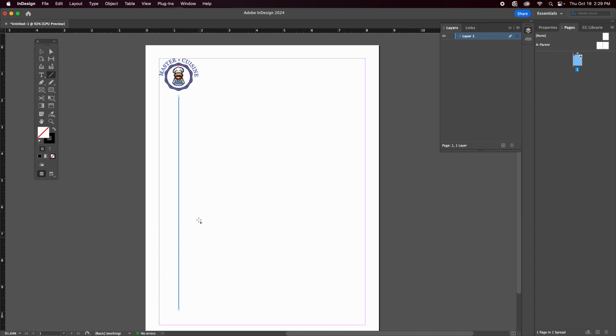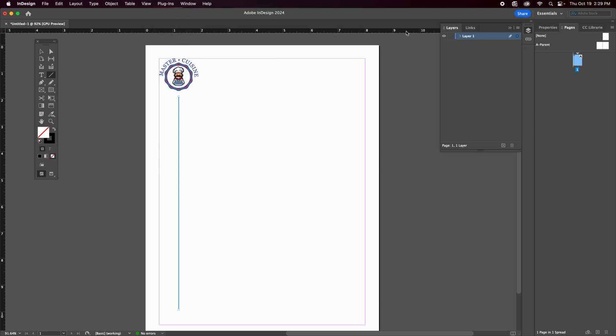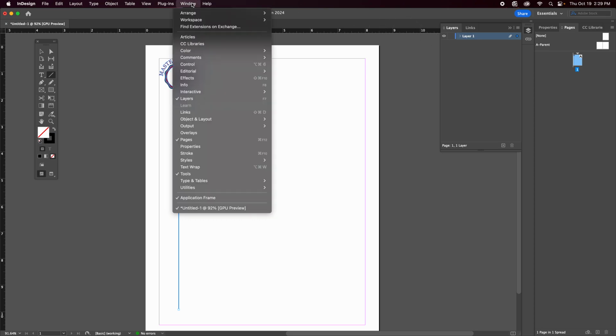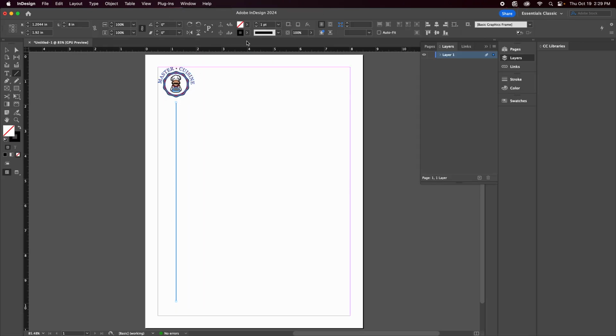about right there. I'm going to increase the weight of that line, so I need to see my tabs up here. I don't see any of my tabs. So I'm going to go to Window, Workspace, Essentials Classic, so I can see my tabs up here. So I have my other context menus there. So with my line here, I want to increase that weight. You see right here. Increase the weight.